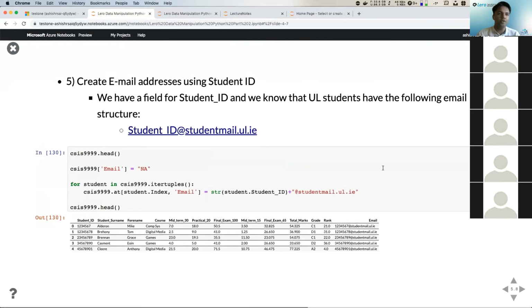Great. Moving on. Now we have to create email addresses using student ID. So like I said, UL has a predefined format of creating student IDs. So the basic idea is you take your student ID and just add this string to it, add studentmail.ul.ie. Now, why would this be useful? So for example, I can use my Python script to create these email addresses and also send emails for me.